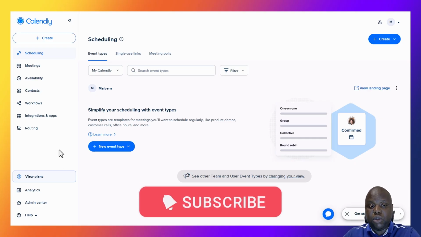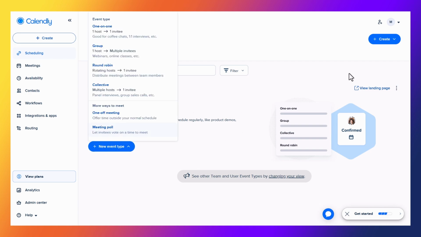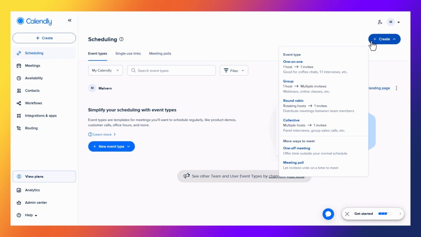So if you go to your Calendly homepage, you'll find that on your left, you've got different sections. You choose the scheduling section, and you will see that you have access to event types, single use links, and meeting polls. So you can create events using either of these two buttons, this one or that one. These buttons give you access to all types of events.